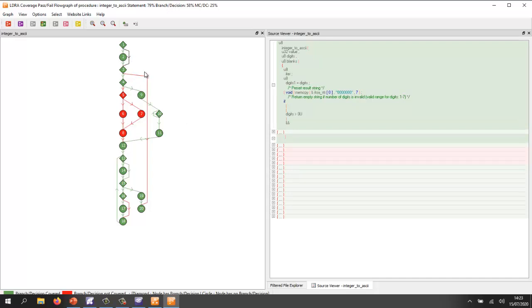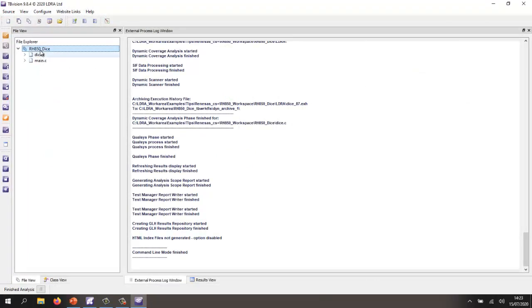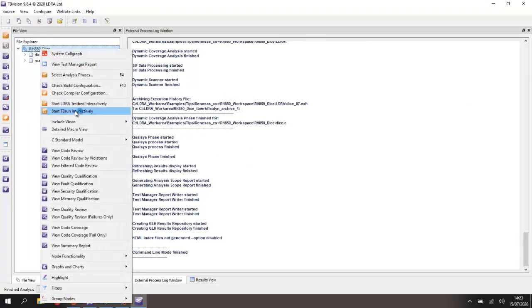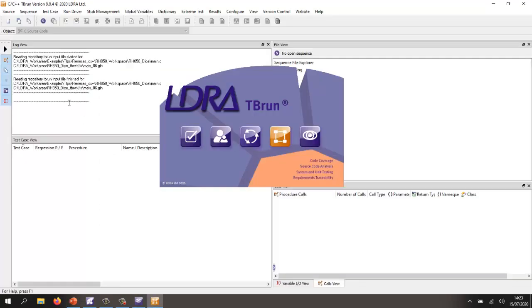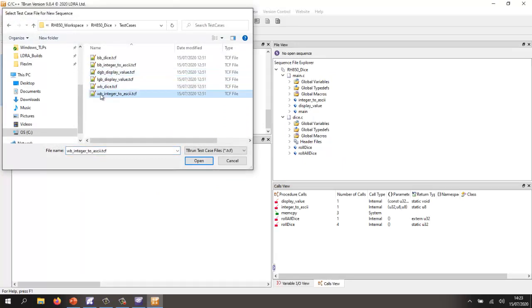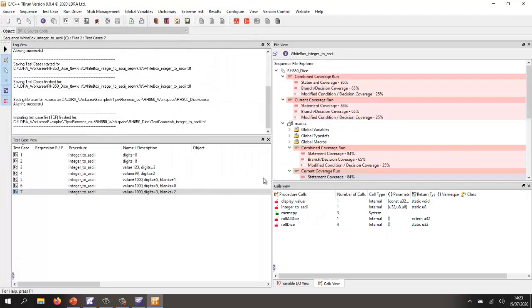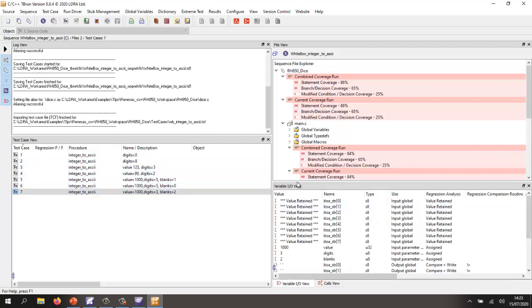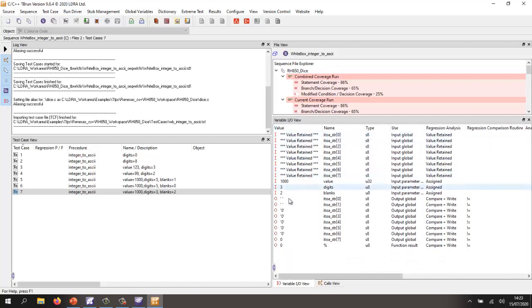So let's do some unit testing in order to complement that coverage. I'm going to invoke tbrun, which is a unit testing tool. Inside here, I'm going to open a sequence of test cases that I've previously created for the function integer to ASCII. There we can see I have 7 test cases, and for each individual test case we're going to be able to see the inputs and the expected outputs. This particular test case is giving a value of 123, and so that should exercise the parts of the code we didn't exercise earlier.